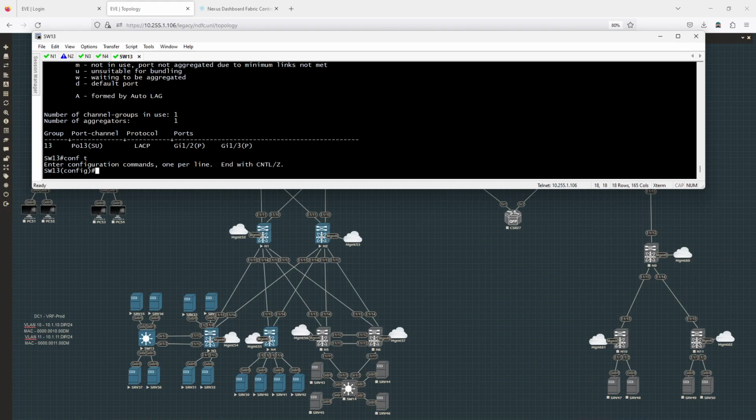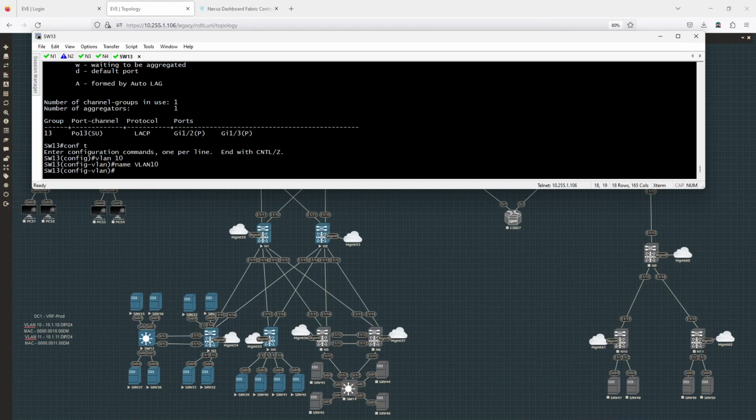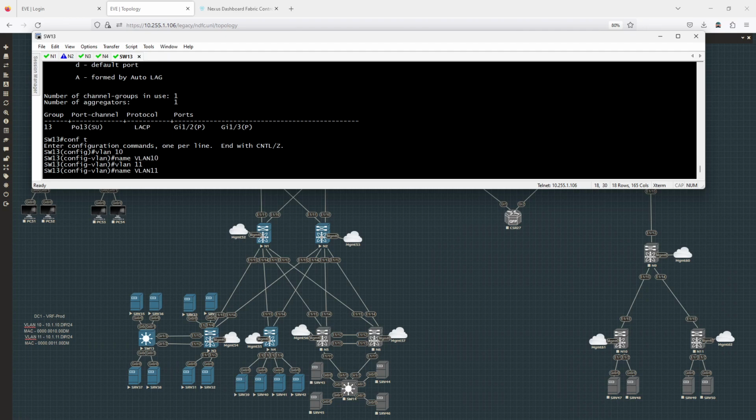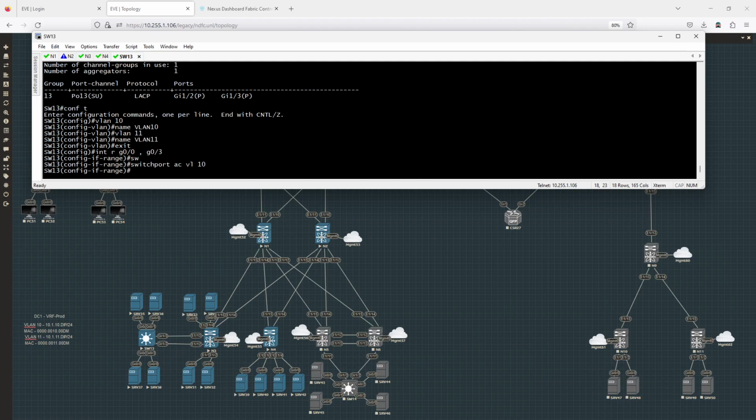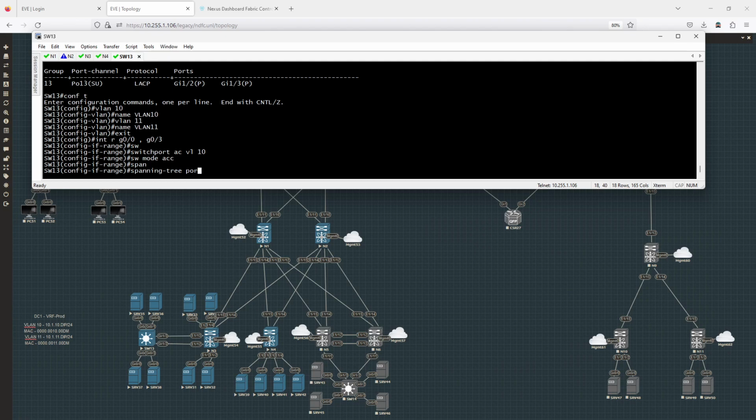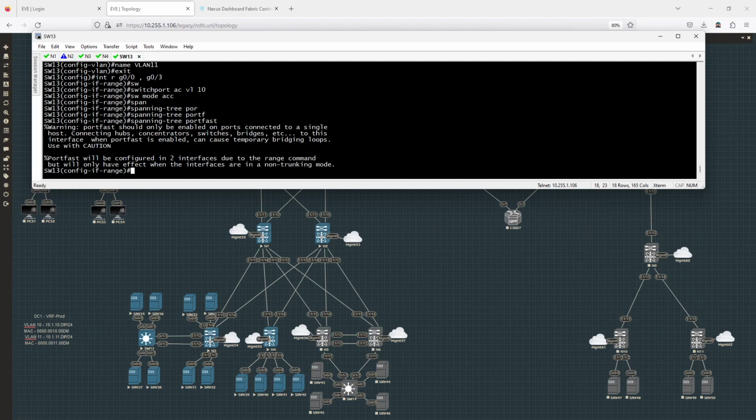Type in VLAN 10, name is VLAN 10. And then I'm going to do VLAN 11. And I'm going to type in interface. I'm going to start with VLAN 10. I'm going to do 1 and 3. Interface range gig 0/1 and gig 0/3. Switchport access VLAN 10, switchport mode of access, spanning-tree portfast. And then I will do 0/0 and 0/2.